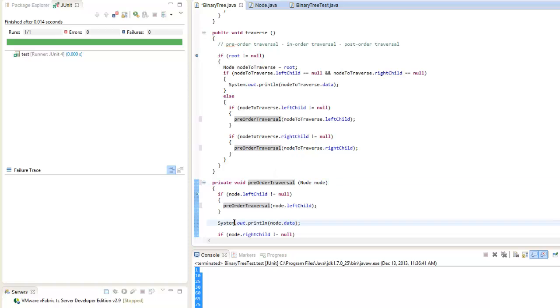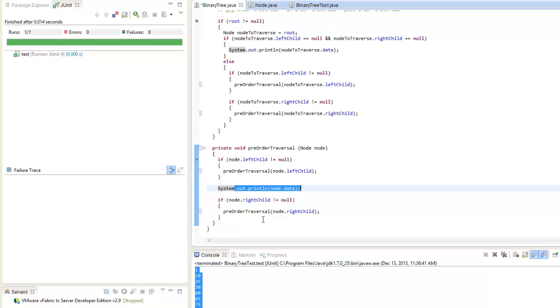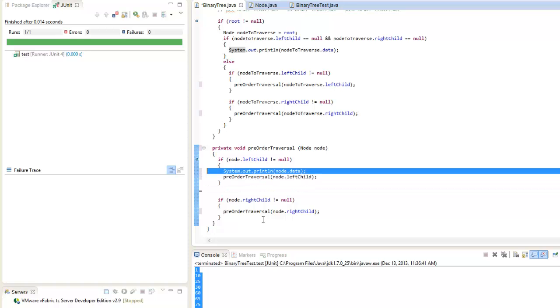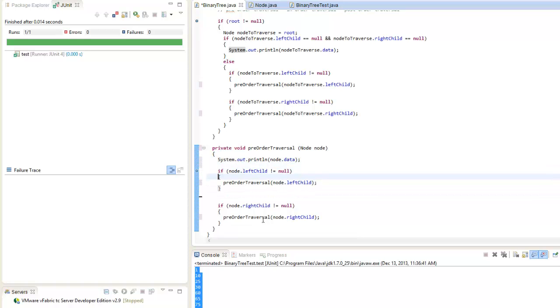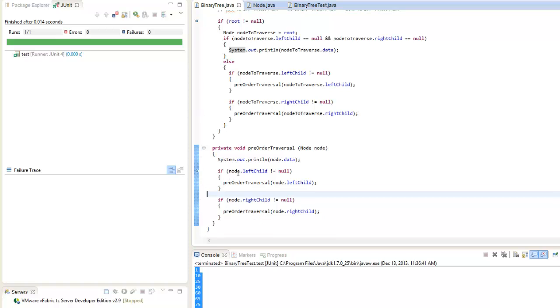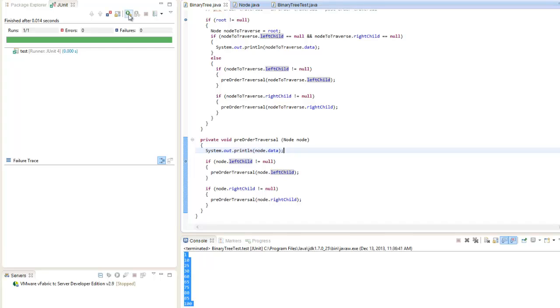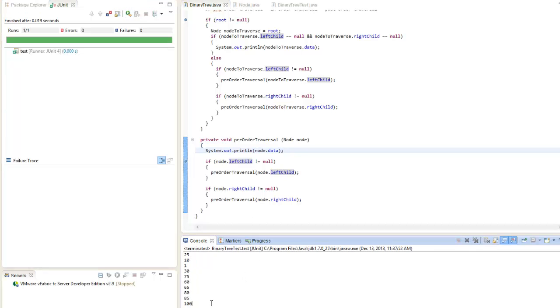And the only thing I'm going to do differently is I'm going to take this system out print line and I'm going to move it up to be before the check for the left child. Okay, that's all I'm going to do. So that's going to turn it into a pre-order traversal. So if I rerun my test, boom, you see that now this is a pre-order traversal of the actual tree.